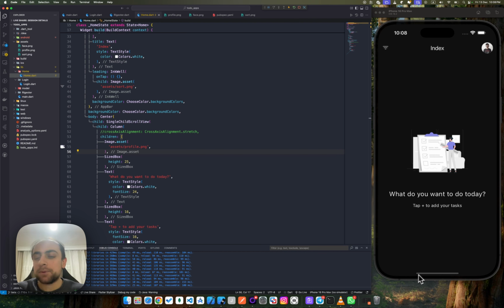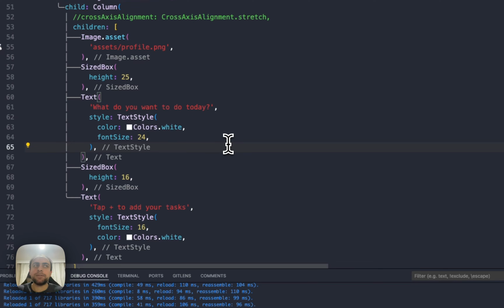After we add a bottom navigation bar here, it will move a little bit upper because we need to make more space. So I think for today I will do only that.